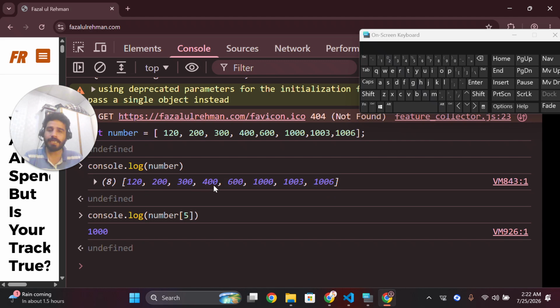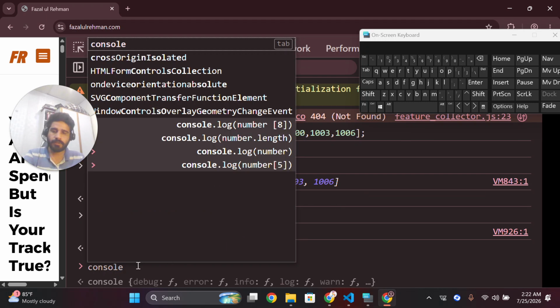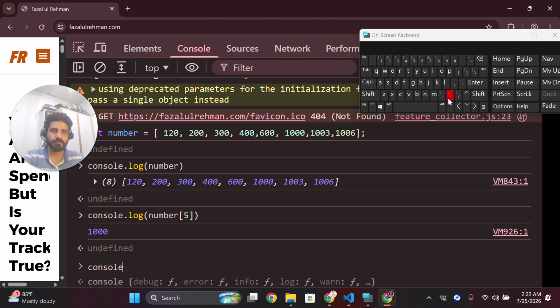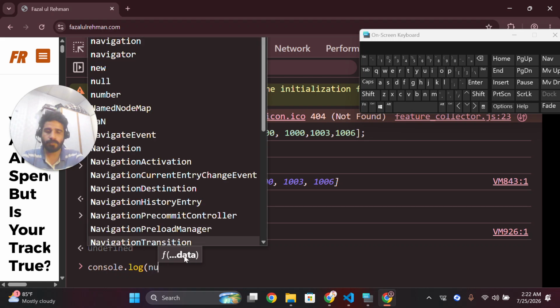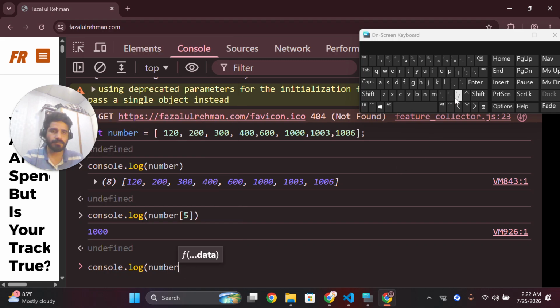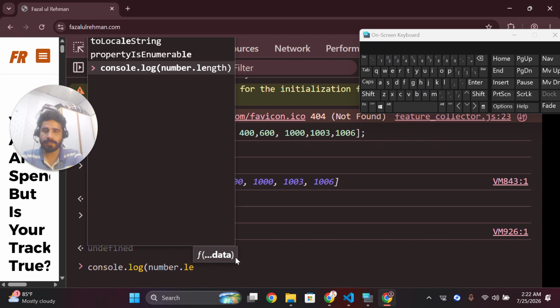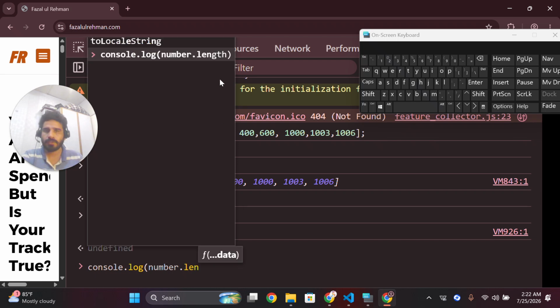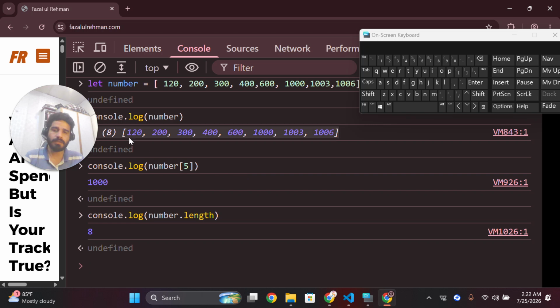If you want the length of the array, how can you do it? Put console.log, put the variable number, then put the dot, and then length. So this is our length. When you run it, you will see that the complete length is 8. It does not count characters, it counts the number of items in the array.